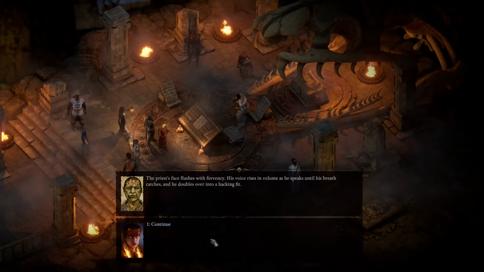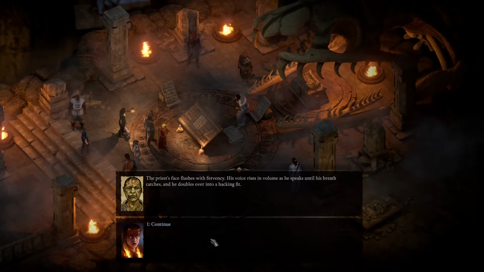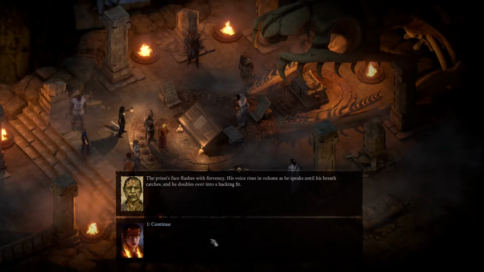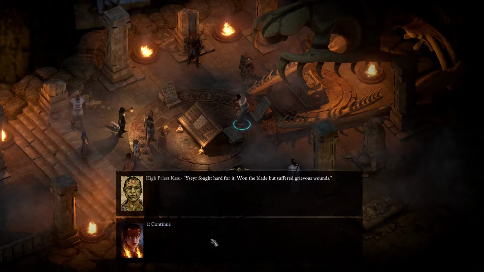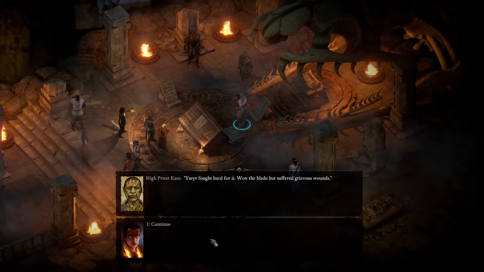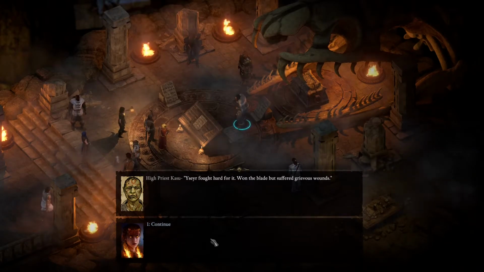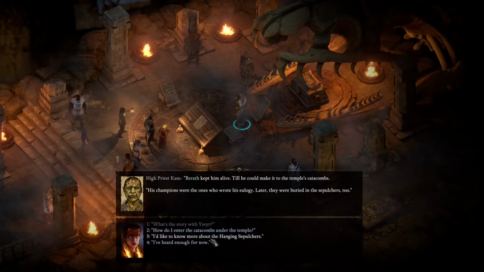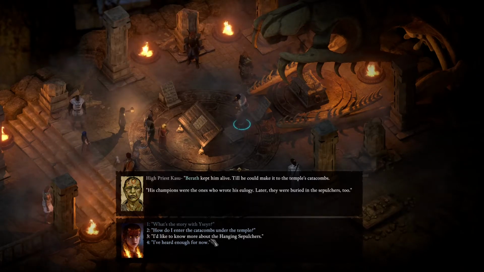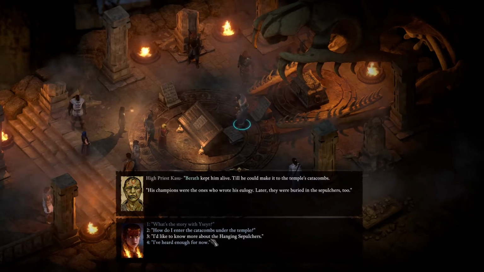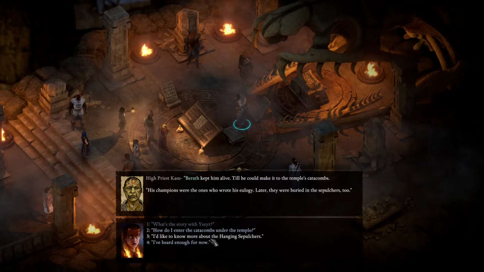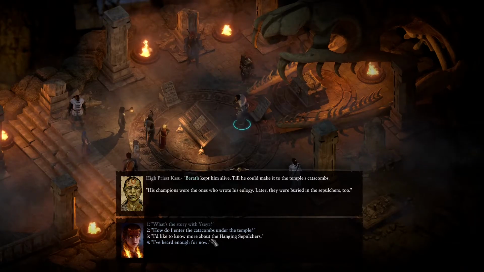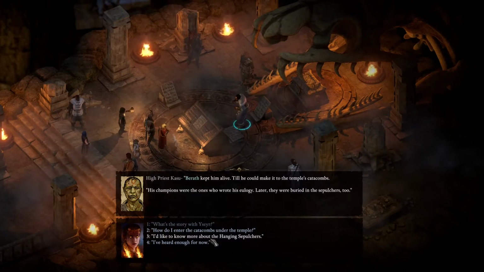The priest's face flushes with fervency. His voice rises in volume as he speaks until his breath catches, and he doubles over into a hacking fit. Isaiah fought hard for it, won the blade, but suffered grievous wounds. Barath kept him alive till he could make it to the temple's catacombs. His champions were the ones who wrote his eulogy. Later, they were buried in the sepulchres too.